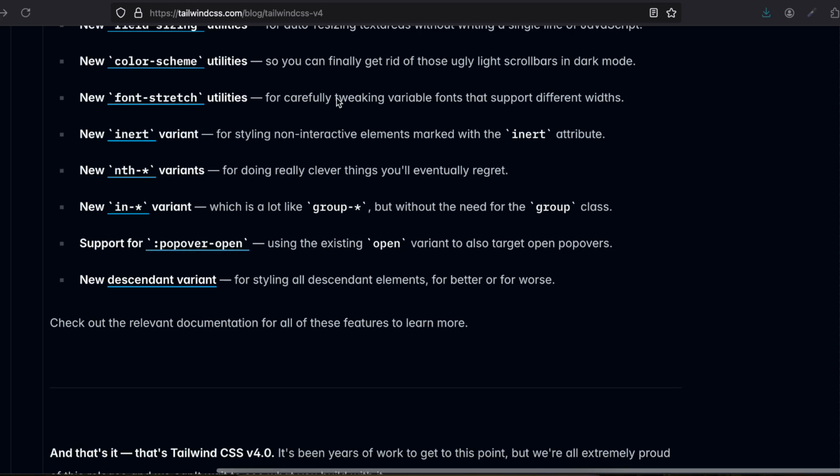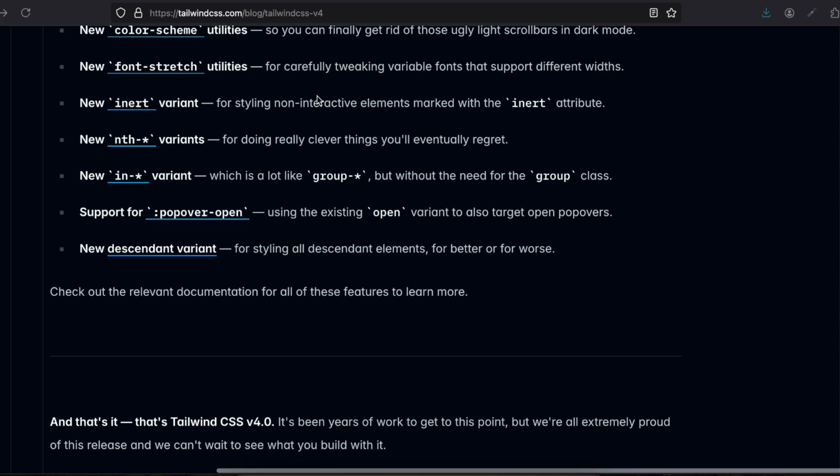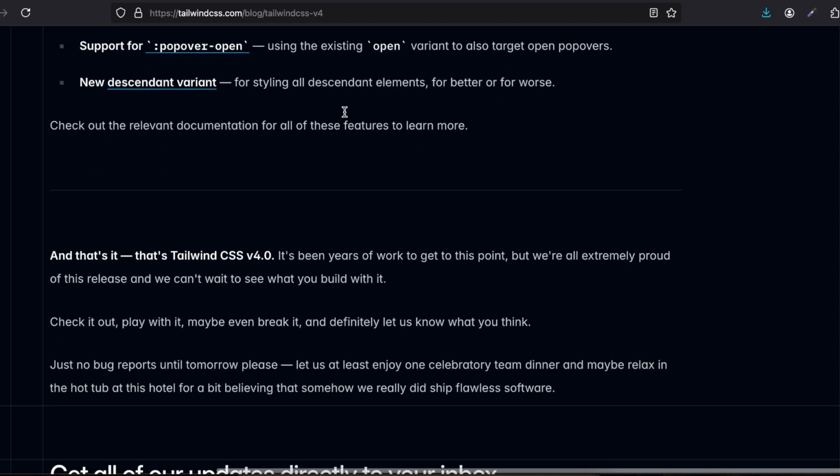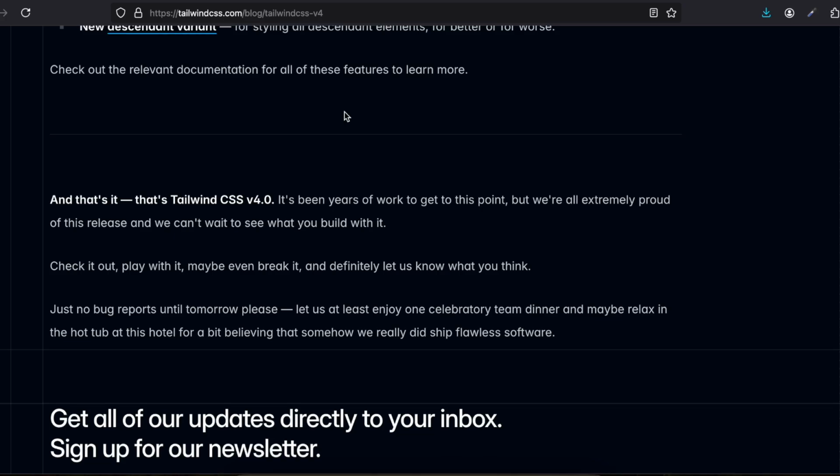New font-stretch utilities for carefully tweaking variable fonts that support different widths. New inert variant for styling non-interactive elements marked with the inert attribute. New nth variant for doing really clever things you will eventually regret. New in-* variant, which is a lot like group-* but without the need for the group class. Support for popover-open using the existing open variant to also target open popovers. New descendant variant for styling all descendant elements, for better or for worse. Check out the relevant documentation for all of these features to learn more.